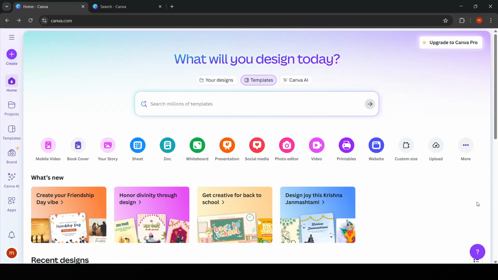First, head over to the Canva website or launch the app on your device. If you don't already have an account, creating one is simple and free. Once you're logged in, navigate to the Canva homepage, and you'll notice the search bar at the top.